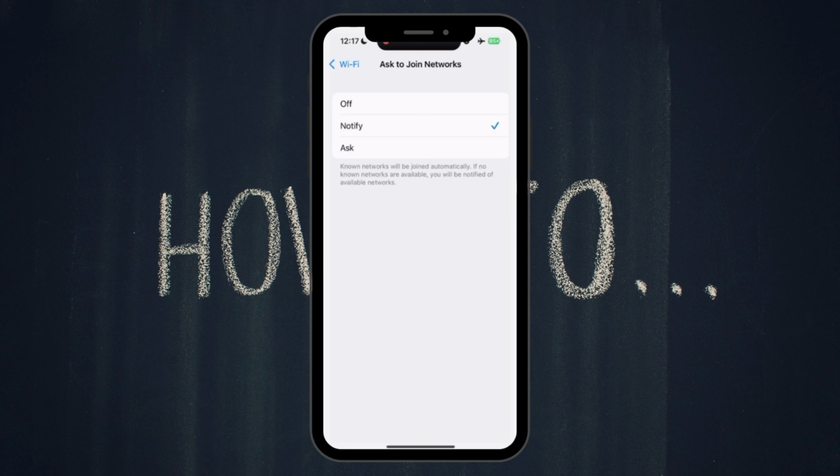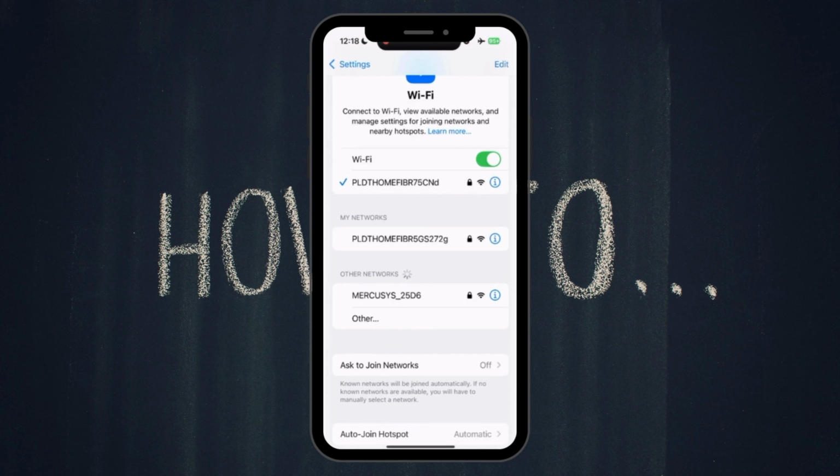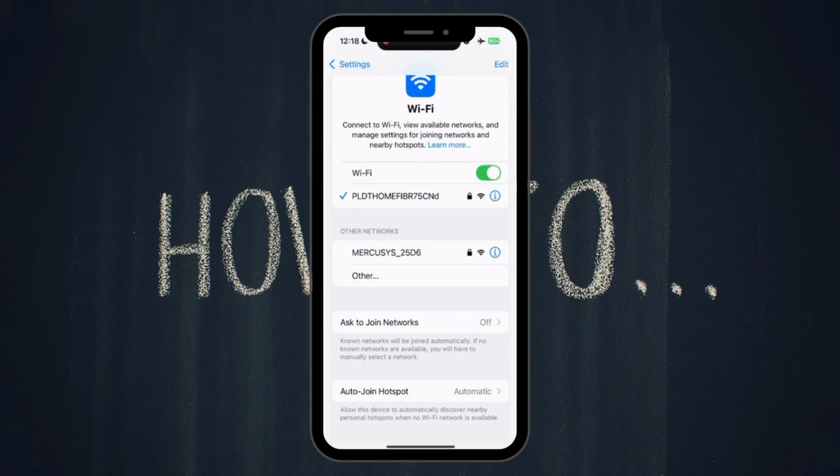But if you select Off, your iPhone will completely stop suggesting new Wi-Fi networks. So, no pop-ups, no prompts, nothing. So, if you want to get rid of those interruptions completely, just tap on Off, and that's it. You've successfully turned off Ask to Join Networks. Now, to clear things up, this setting does not disconnect you from your current Wi-Fi network. If you're already connected, you'll stay connected as normal. Also, your iPhone will still automatically join networks that you've connected to before, like your home Wi-Fi or office Wi-Fi, so you don't lose any of your saved connections.